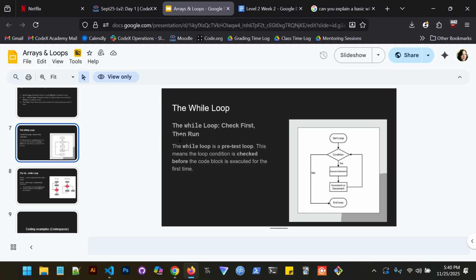The while loop checks first, then runs. So it has a condition. If the condition is true, execute the statement, increment or decrement, and then it goes back to the condition. It just keeps looping and looping until it gets to false, and then it'll end. So it's a pre-test loop, this means the loop condition is checked before the code is executed.